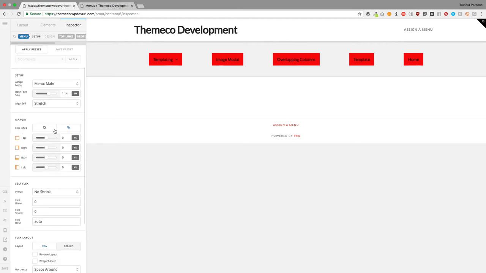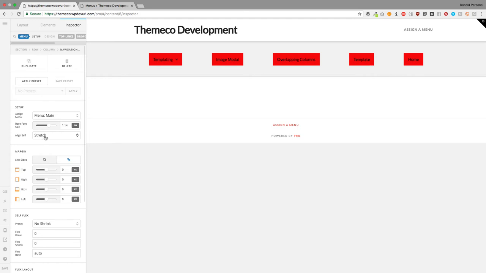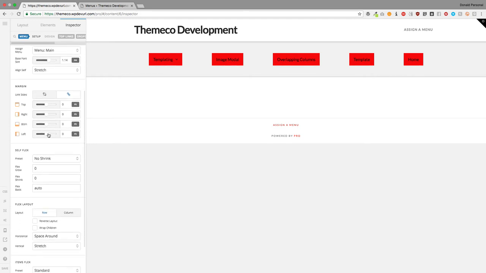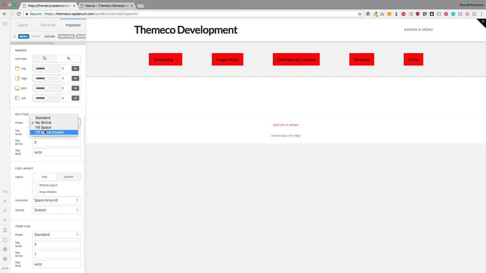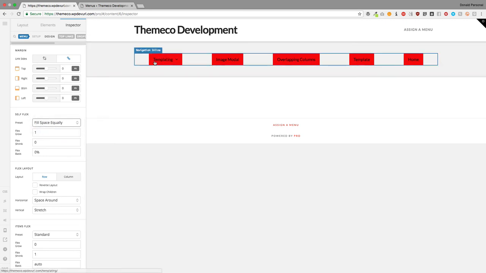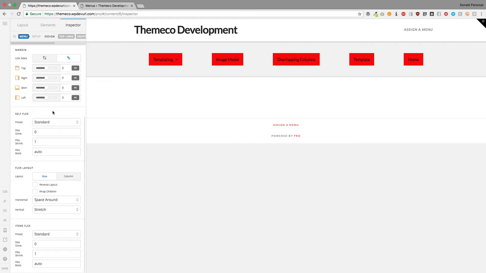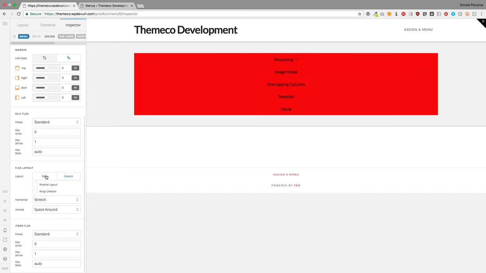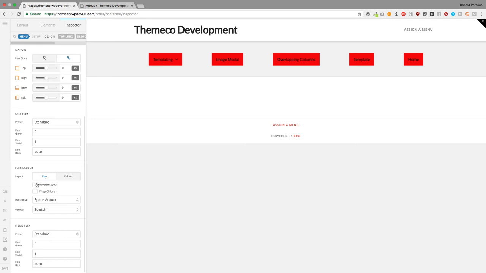We have the margins for each of these items itself that we can go ahead and change there. And then we have the cell flex, so we can do fill space equally, where it's going to take these and spread them apart. No shrink, fill space, all of those options are available there. And you can learn more about the flex options inside of the header flex video that we have on YouTube as well. The flex layout, we have the two different options, column and row. And we can also reverse the layout so that they are completely backwards.